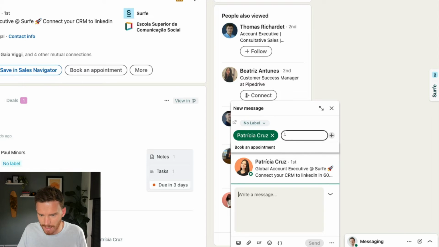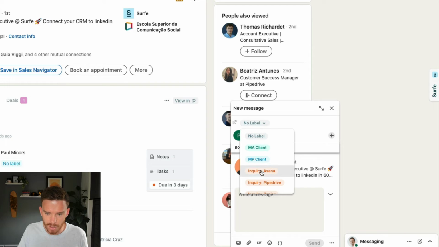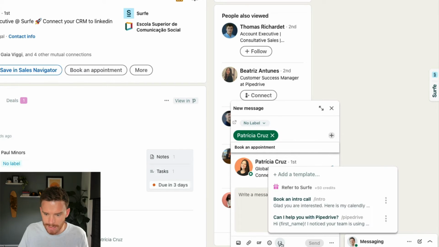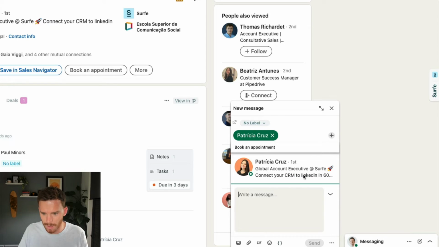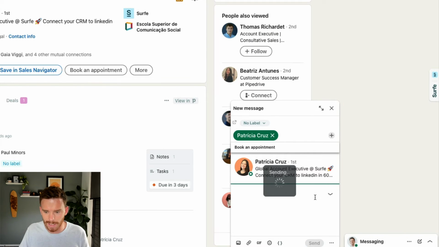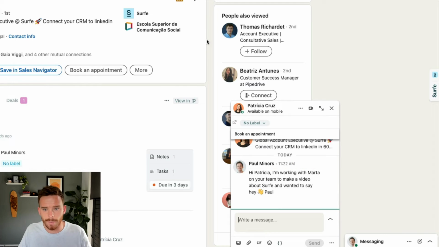And if you give Surfe a second, it's going to pop up a couple of buttons on the message interface. Firstly, at the top here, I can easily add or change the labels from Pipedrive that I can apply to this contact. And down here, you'll notice a little templates area where I can use message templates to message Patricia. I'll use that in a sec. First thing I'm going to do is just break the ice. I'm going to say, hi, Patricia. So I've got my message ready to go, and I can click send. So that's now sent the message to Patricia.